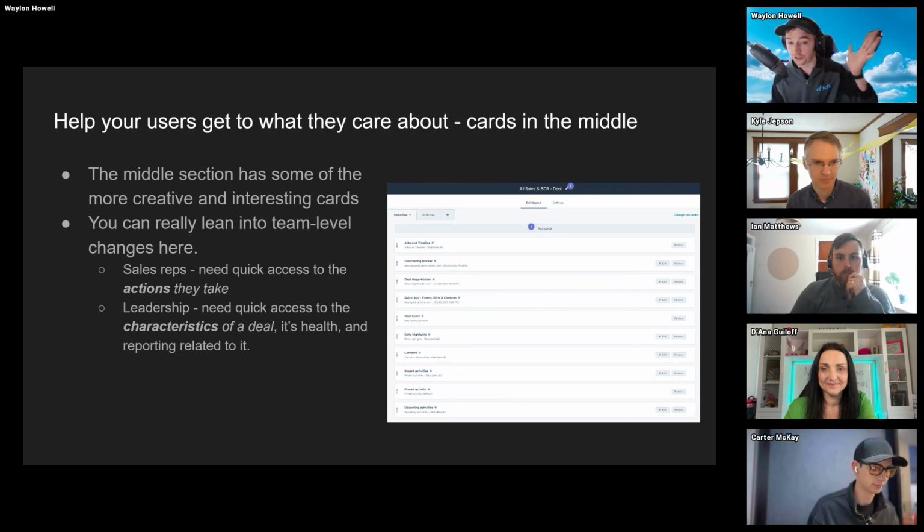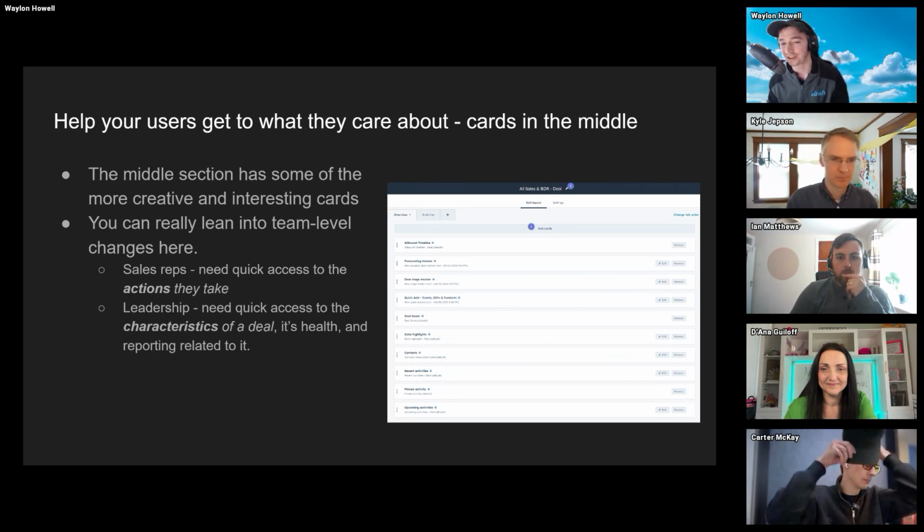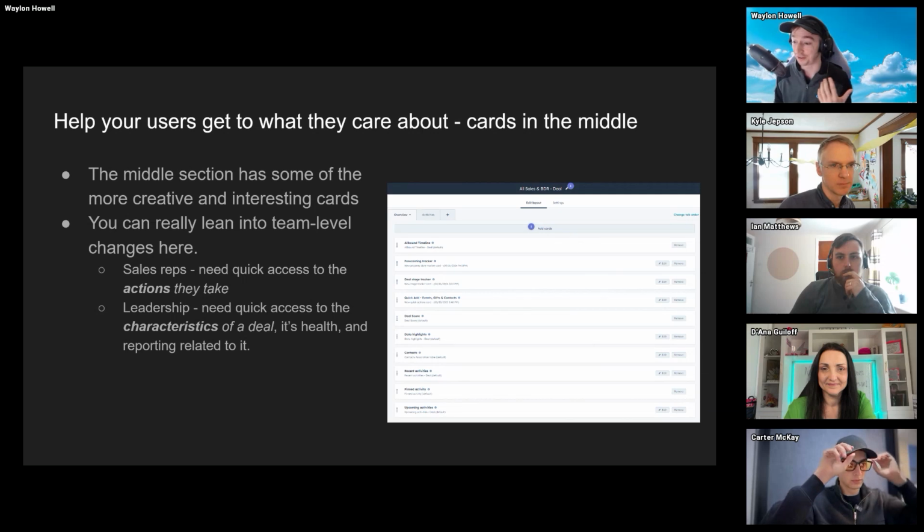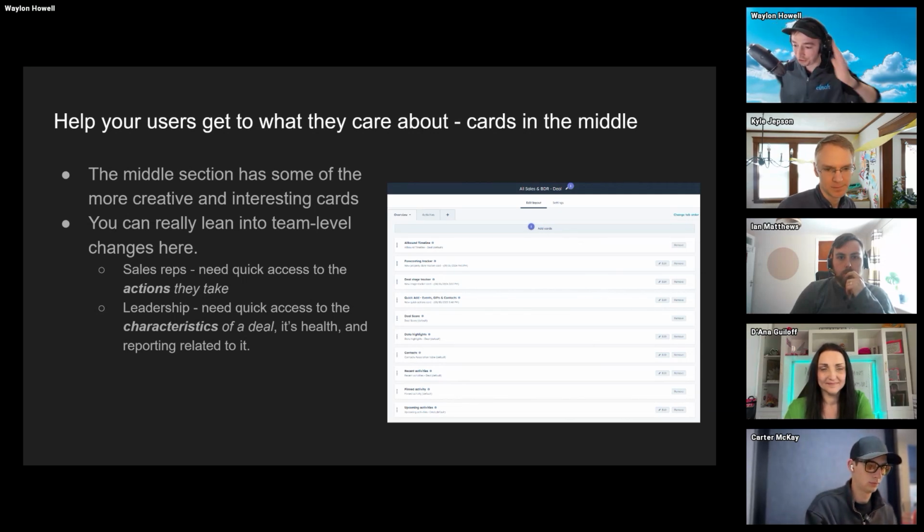Let's talk about the middle section. The middle section is the most creative. There's a bunch of random cards you can use in the middle section, and you can also add or remove tabs. I'd be really curious to hear from other admins. It feels to me like you really only have two tabs. I feel like my users have blinders on and they can see the overview tab and the activities tab, and anything extra is basically only for me.